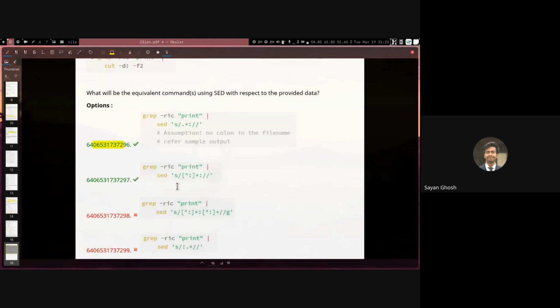And the second option, here we are saying substitute any character which is not a colon. Here dot means any character, any number of times, dot star. And here we are saying any character that is not a colon, any number of times, followed by a colon, and we are substituting that with empty. So this is also the same thing, because we are assuming that there is no colon in the file name. So we are basically removing that part of the line from each line. So the entire file name and the colon afterwards is replaced with nothingness.